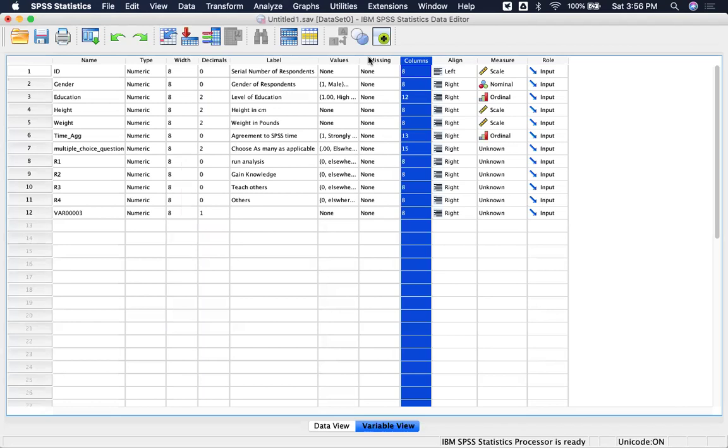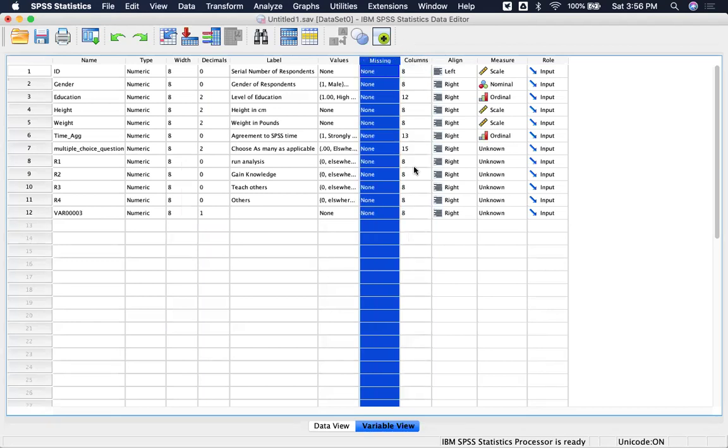I mentioned to leave the missing value and column. Those ones are not necessary. Don't worry about them for now. It's not going to affect anything.